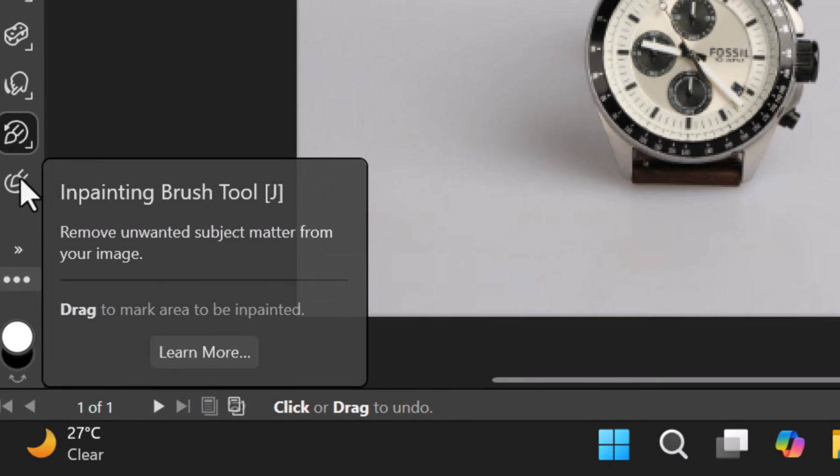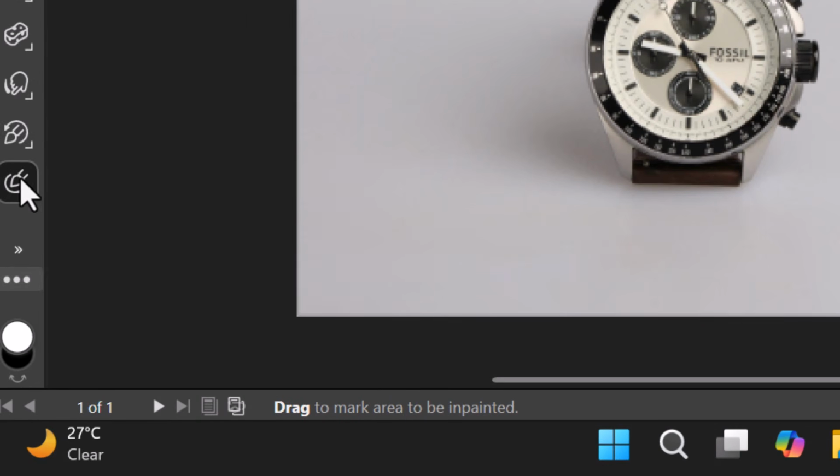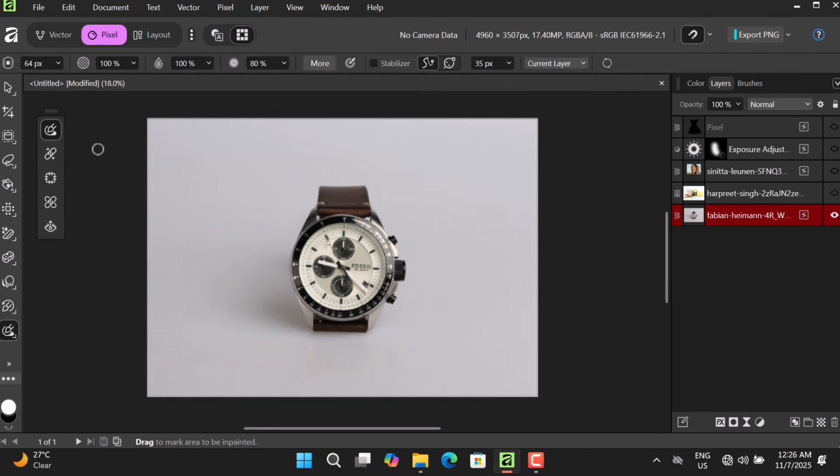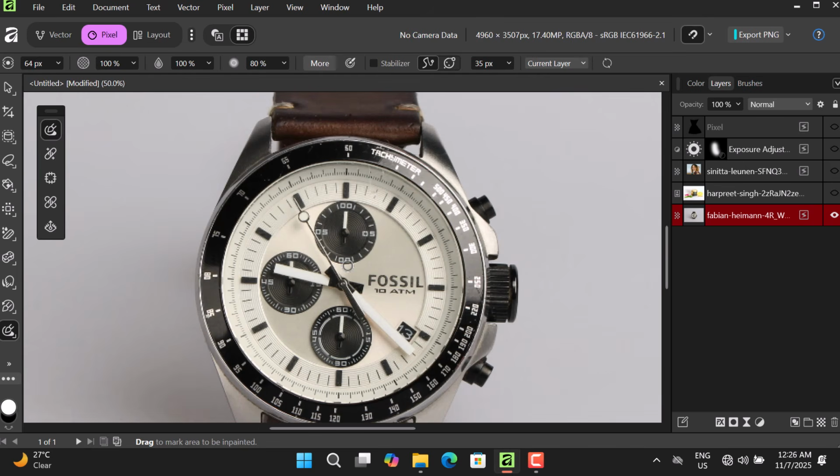We have what we call the inpainting brush tool. The inpainting brush tool is just like the remove tool in Photoshop. We can just paint on this and it's just going to remove it. Let's see, it's very fast and I like it. It's not that bad. Good. So that is that. Let's move on to the next one.